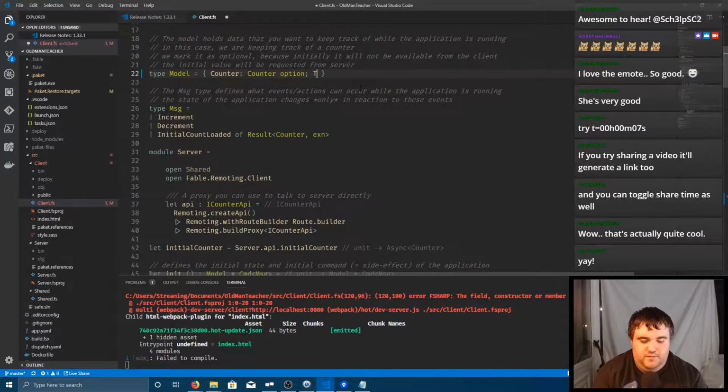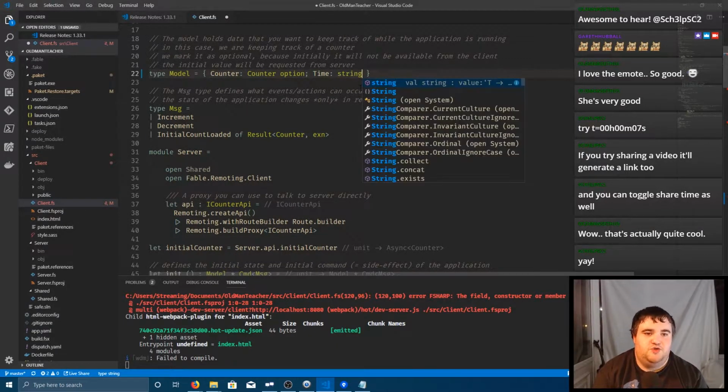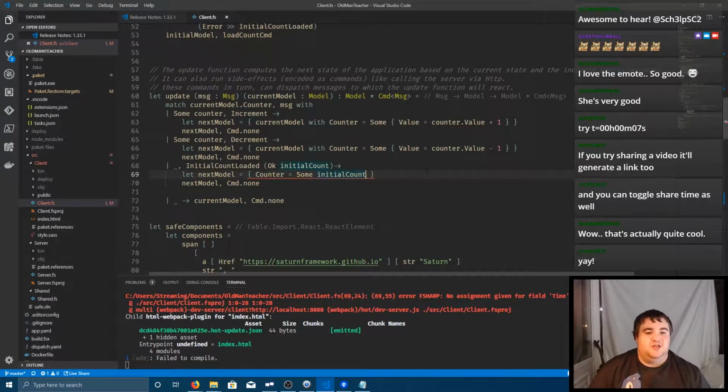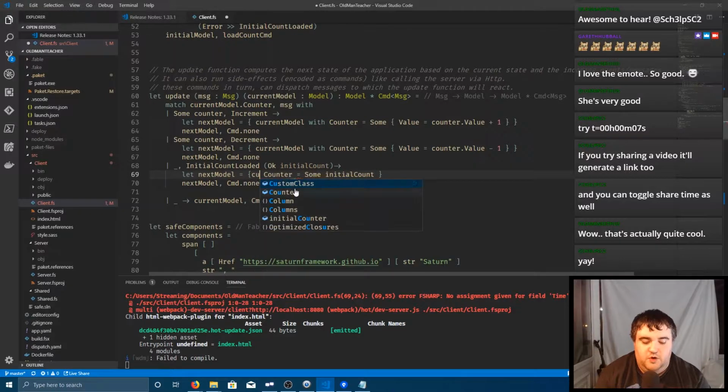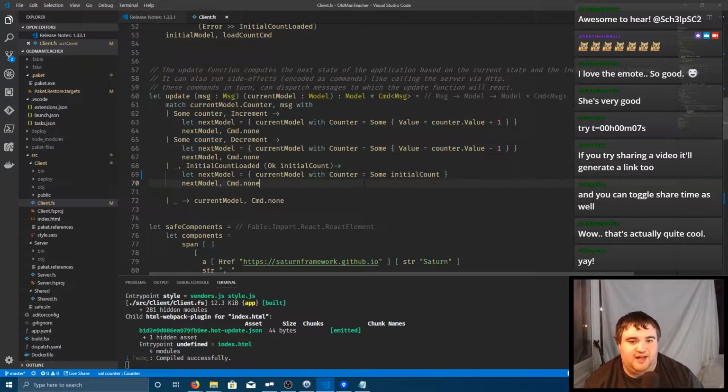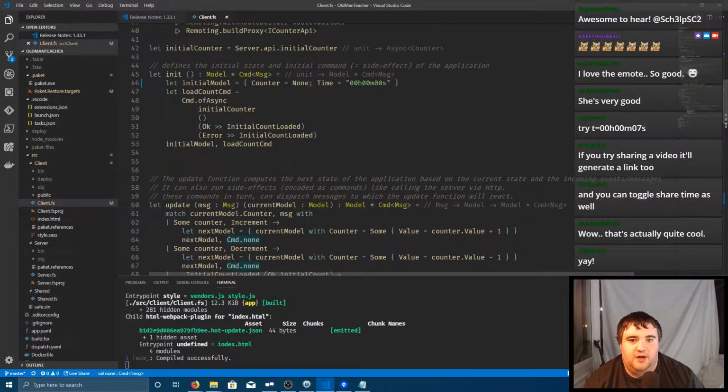Time is a string. And then that can already go for time equals... Actually, it was hours, minutes and seconds, wasn't it? Okay, so the current model with this in here, so that it doesn't care that we don't have a different model in. So in theory, this should now work.